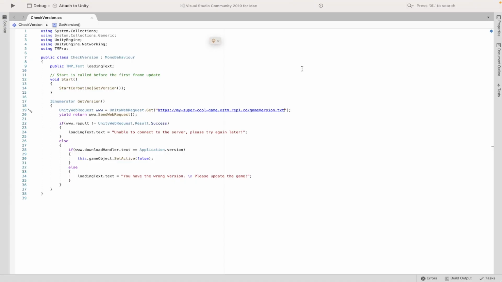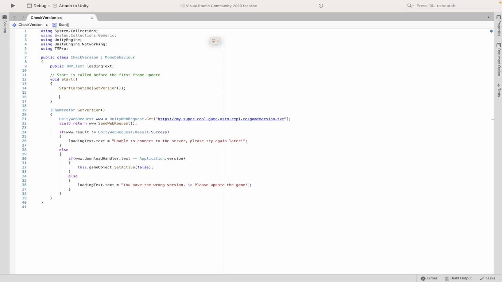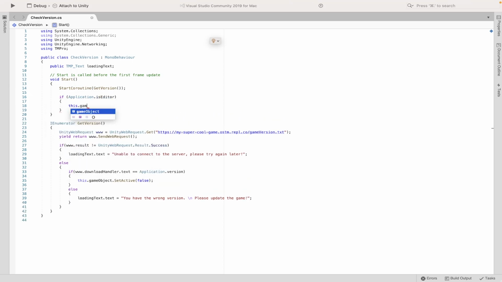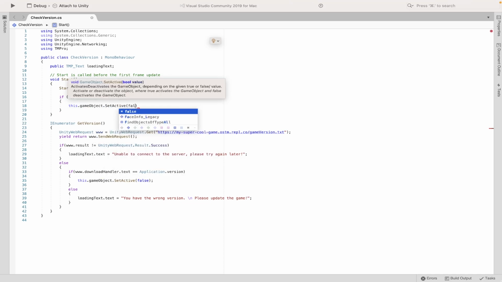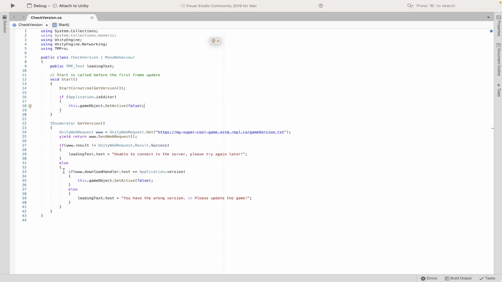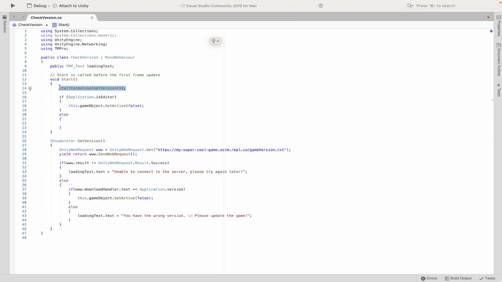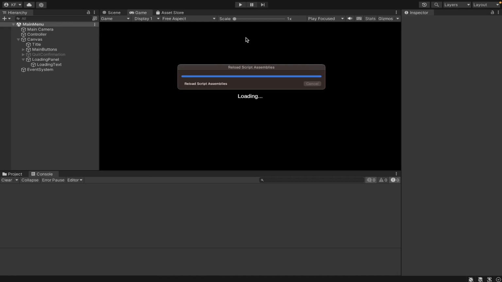What if you are in Unity and you are developing your game and you cannot test it because it's on the wrong version? Well, in the void Start, we're going to write if Application.isEditor, this.gameObject.SetActive(false), just like we did if the application is correct. That is because we do not need to check if you are on the right version. This will only apply if you are actually testing the game in Unity. And else, so if you are not in Unity, paste the StartCoroutine. It should automatically skip and instantly close the loading panel.